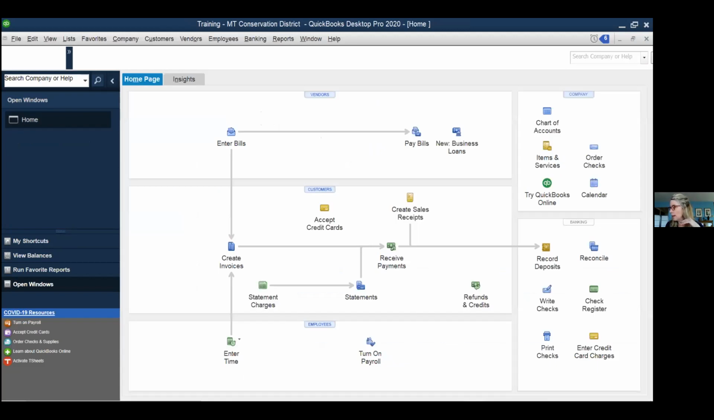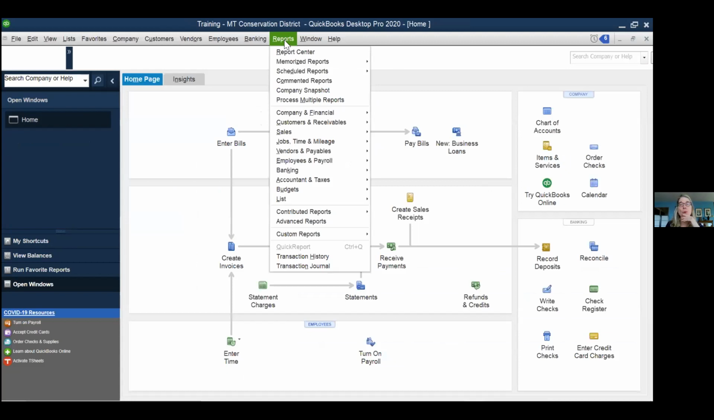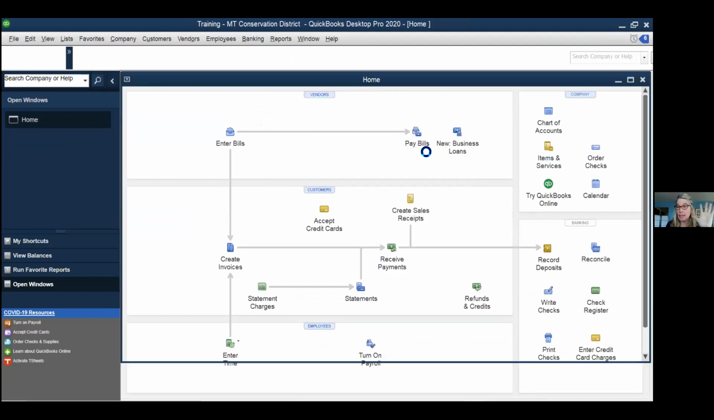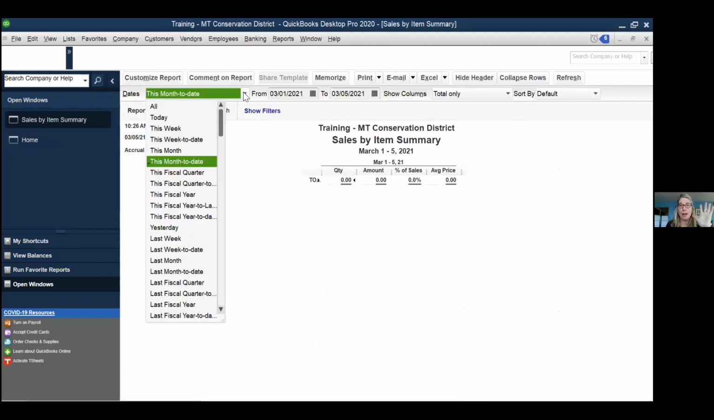I also wanted to show you at the bottom of page 23, if I go to reports and go to my sales report, if I went to a sales by item and I'm just picking summary report, and I will say for this fiscal year.